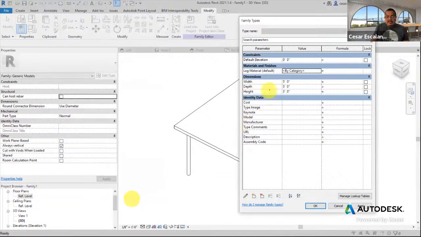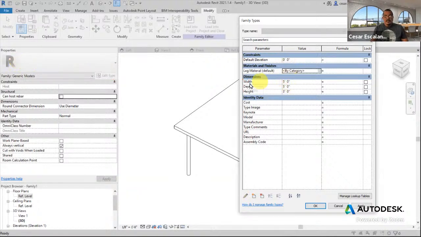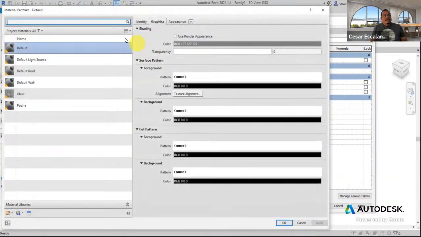Instance parameters inside the family editor are identified by this default in brackets. So default means instance parameter. It means this is the default value for the instance parameter. Notice how width, depth, and height are type parameters. They don't have the word default. So you can visually tell if something is instance or type just by looking at the default label. And notice that because I selected material as the format, it now allows me to access the material library.